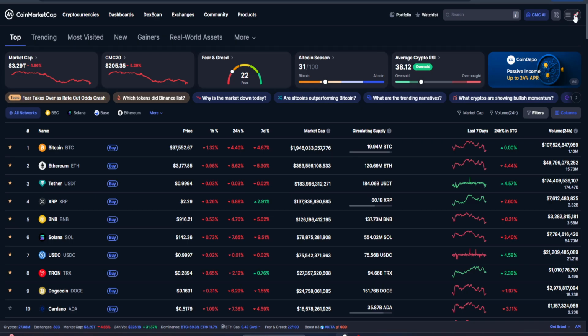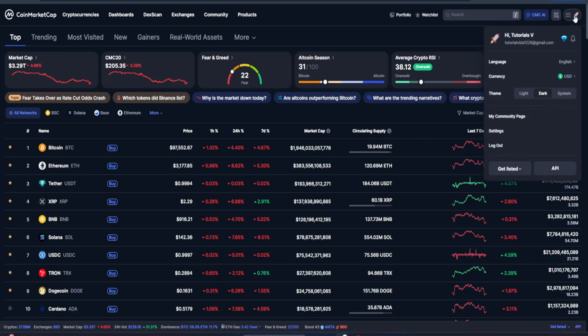Once you're there, look towards the top right corner of the screen. You'll see the profile icon. It's typically represented by a small avatar or your existing profile picture if you've set one. Click on this icon and a menu should drop down, giving you several options related to your account. Now, from this drop-down menu, select the Settings option.